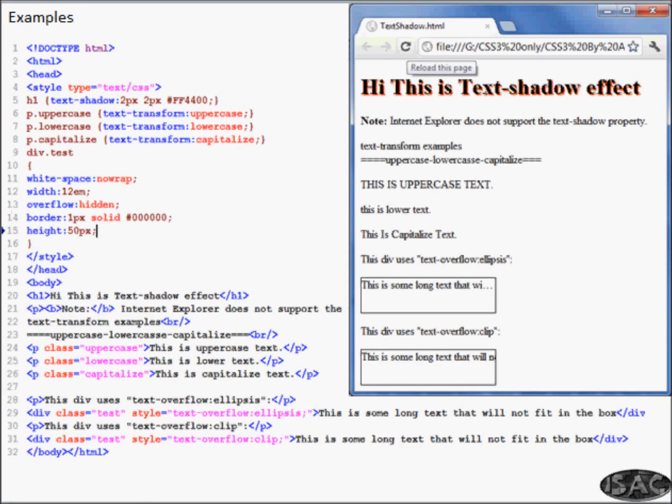Now you have noticed the top line in the browser, Chrome. I have one text here: Hi, this is the text shadow effect. So you are getting one effect in the background, right? A shadow effect in the background of the text with color red, right? There are some others which we already discussed.